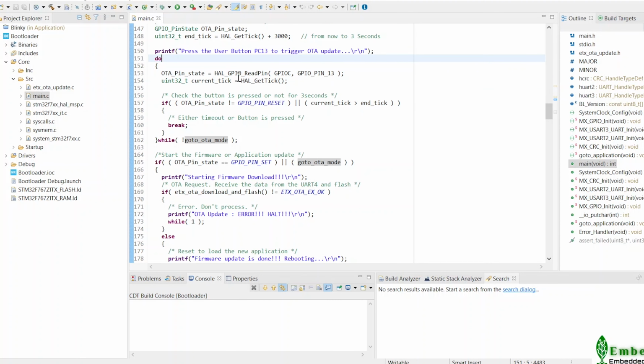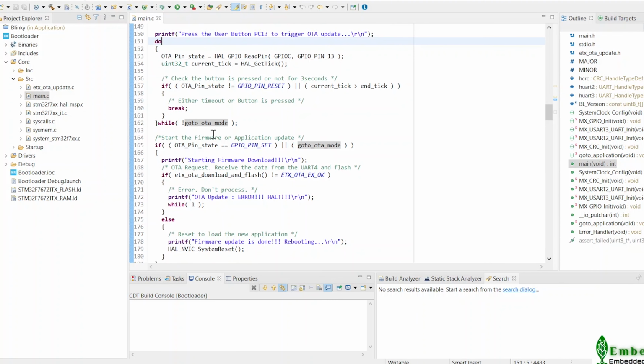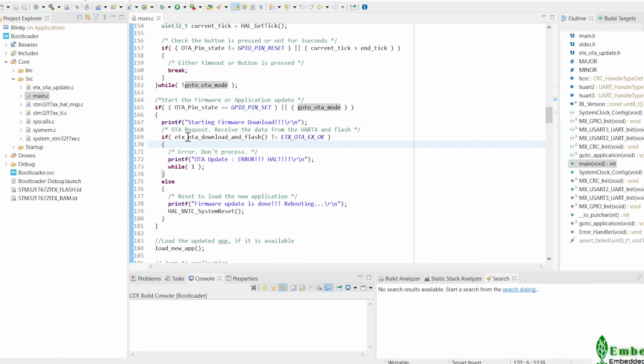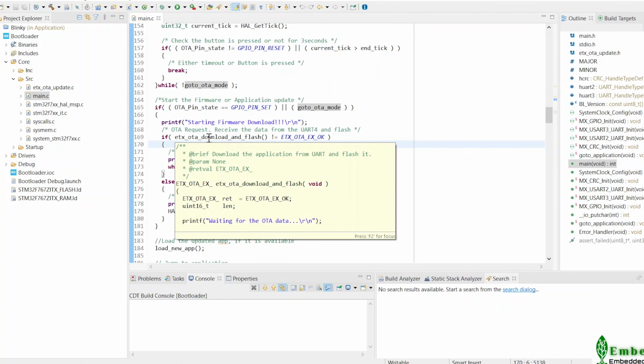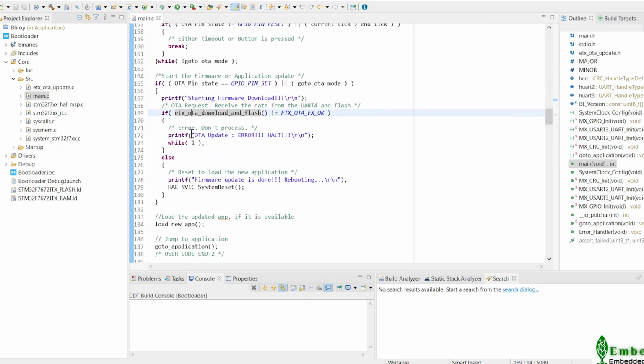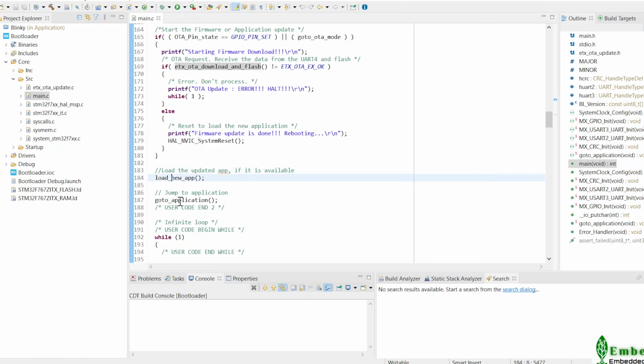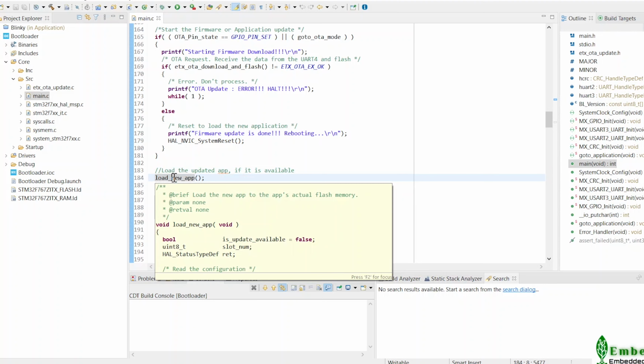Right after that, we are checking the user button. If it is pressed, then we are going to OTA mode. So, using the ETX OTA download and flash function, we will receive the OTA from the host. Otherwise, we will check for the new application. Look at this function.